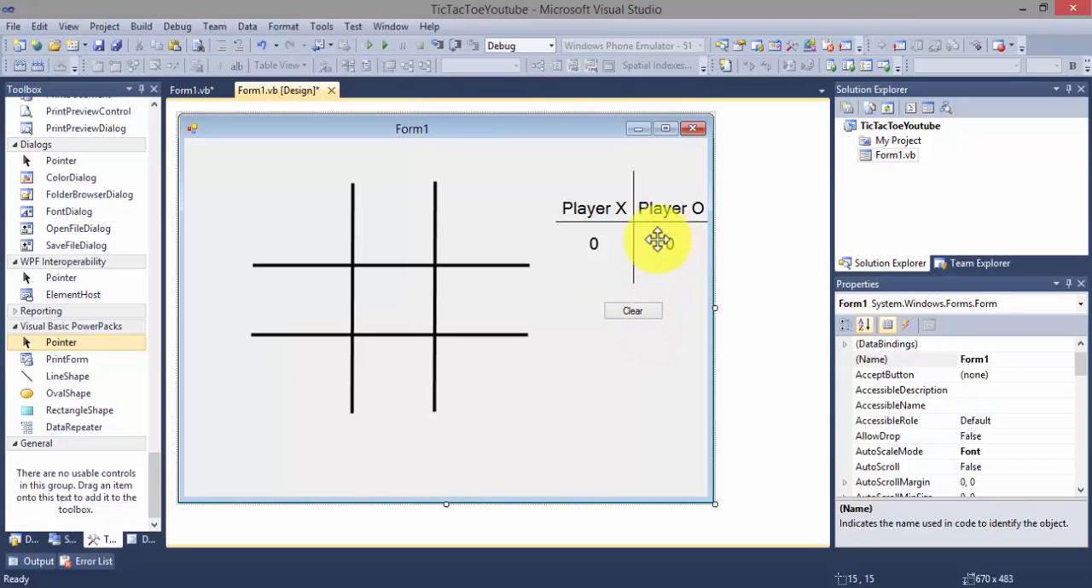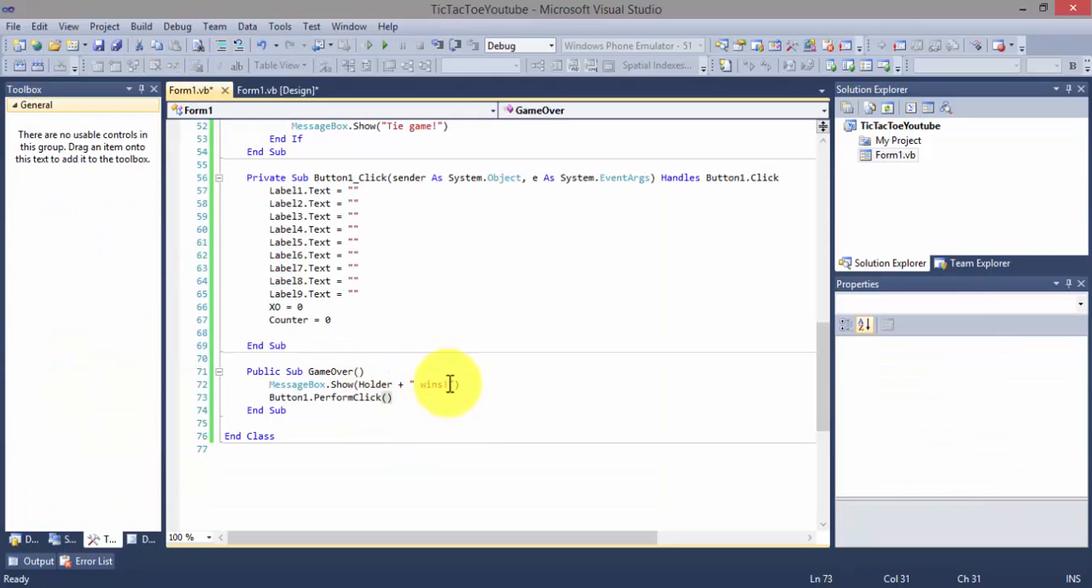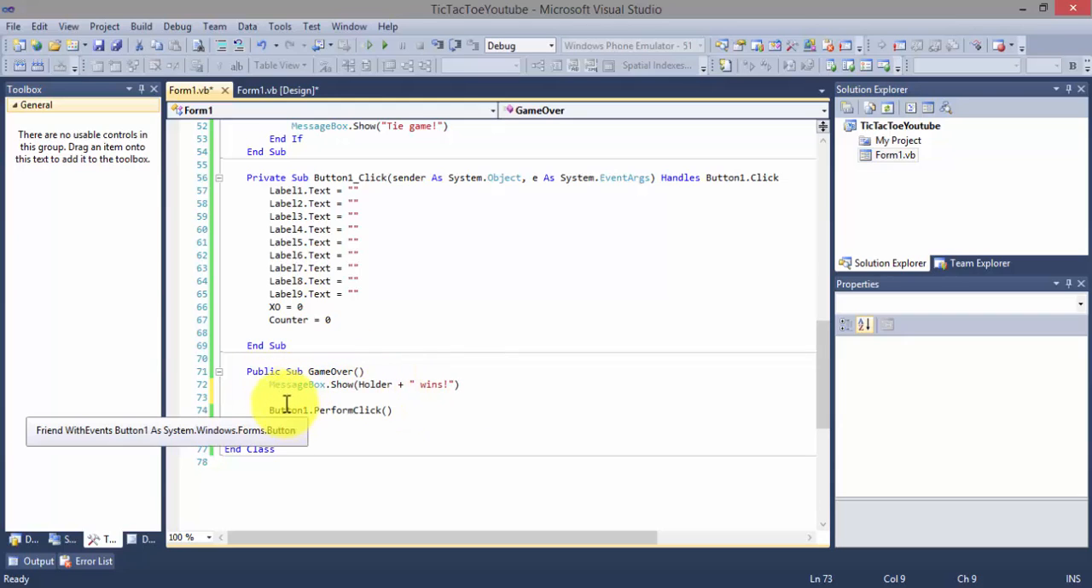Alright, so now we're going to want to keep score. If player X wins, we're going to want to do the scoring one way. If player O wins, we're going to want to do the score over here. So we've got label 13 and label 12. Now we're going to come in here. We can do it either above our message box show or below. We definitely want to do it before we do this perform click.